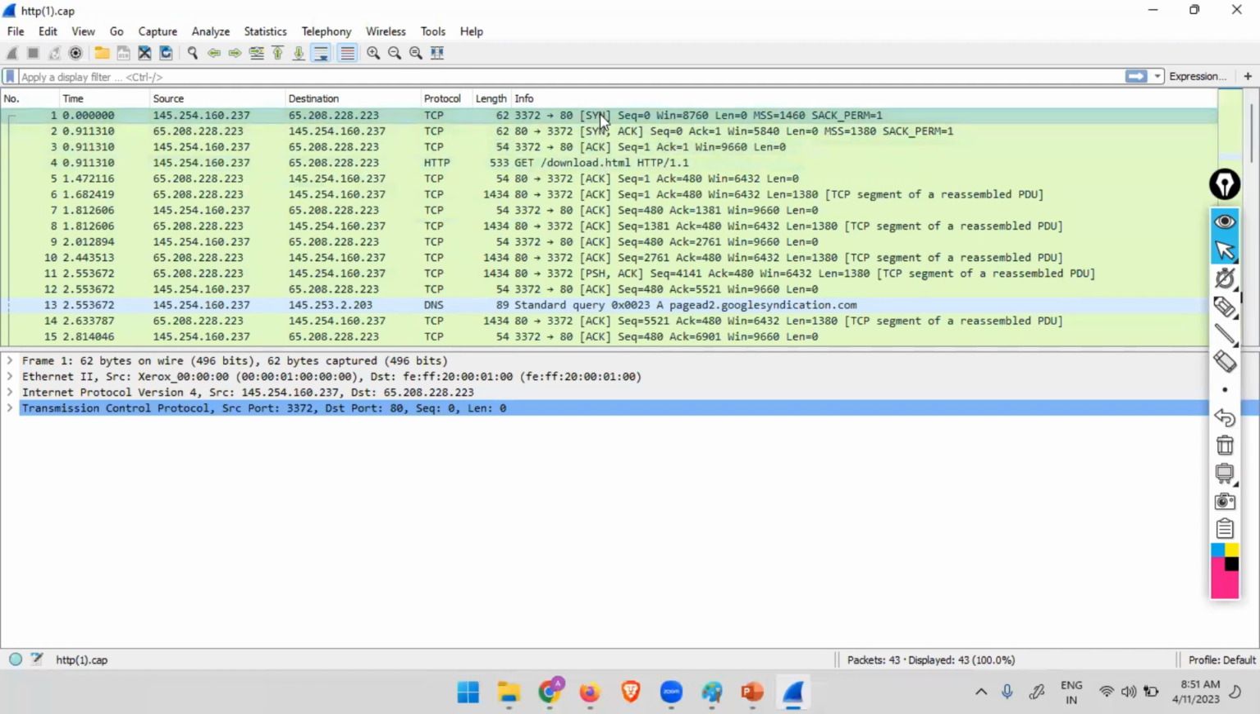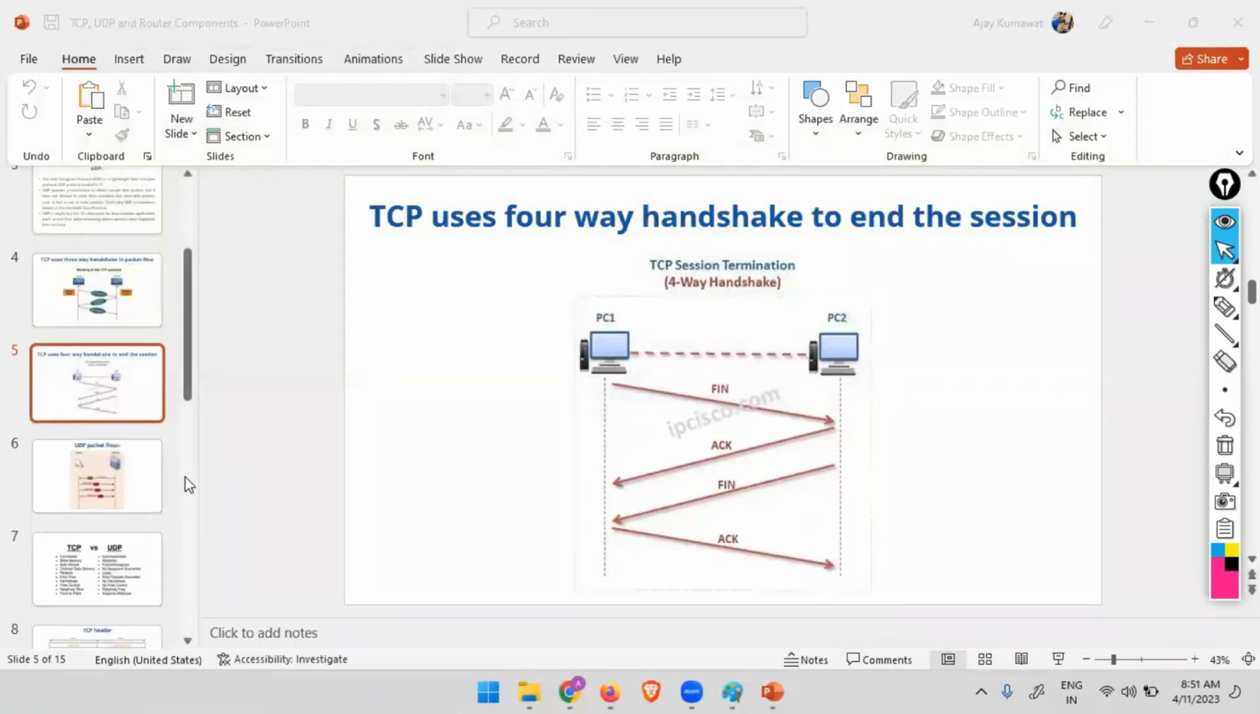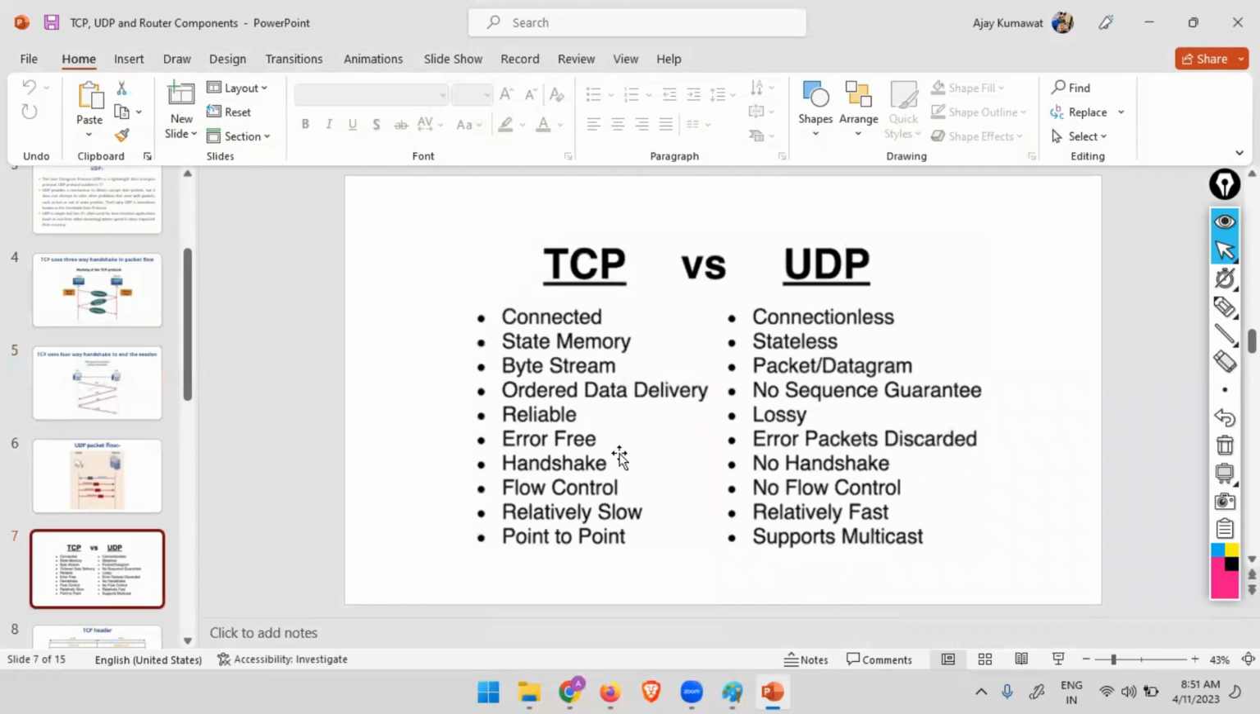So always the TCP three-way handshake will happen first, and only then will the actual data transfer start. Okay. So is the TCP UDP packet flow clear? Now the differences between TCP and UDP.